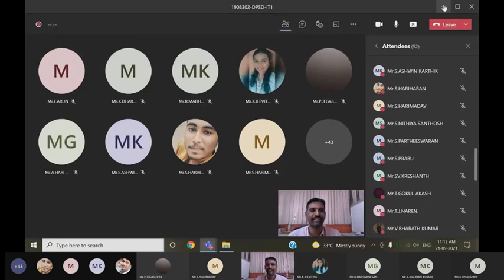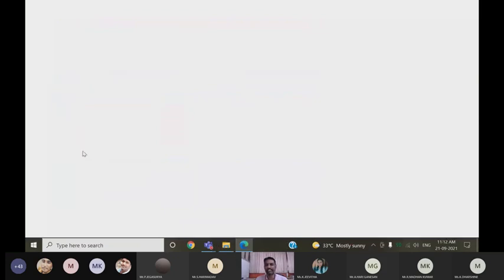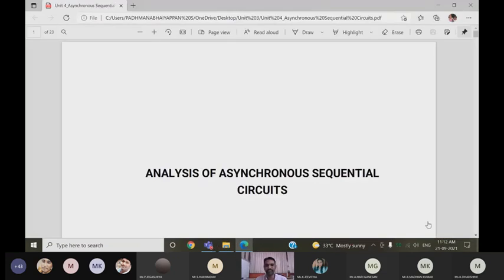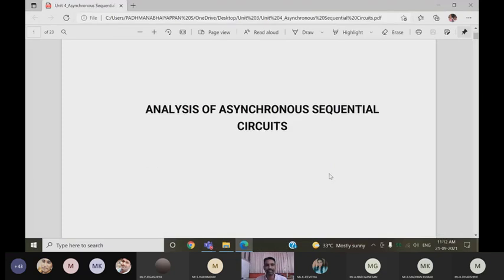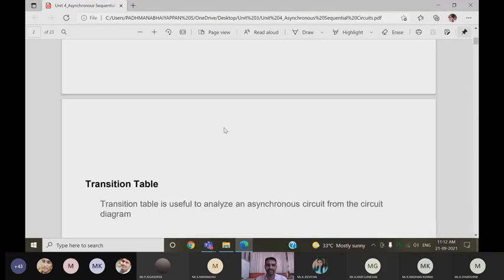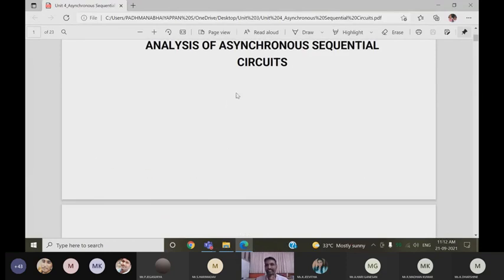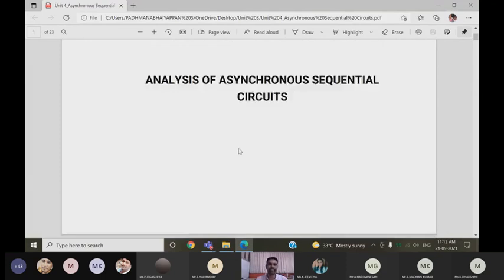So, and then next we can start unit number 4, the asynchronous sequential logic circuits. Okay. So the first topic in unit number 4 is analysis of asynchronous sequential circuit. Okay, so analysis and design of asynchronous sequential circuit.